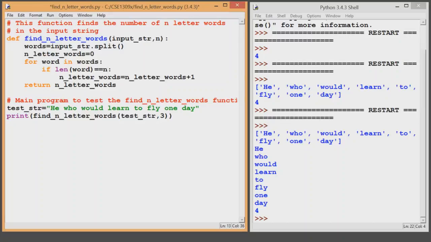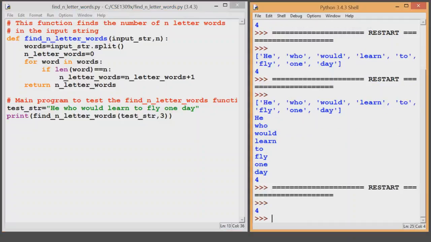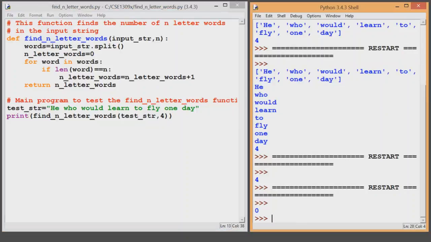In this case, I'm going to call my function with 3 to make sure that everything is exactly the way it was. Now if I change this to 4, for example, you see that my function returns 0. The reason is there are no 4-letter words in my input string.